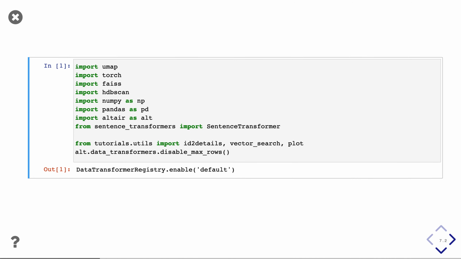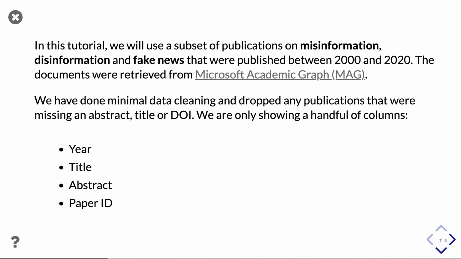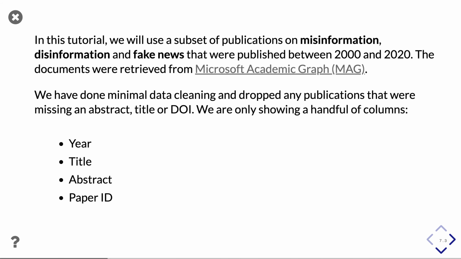So we'll begin by importing the different modules we'll use. In this tutorial, we'll use a subset of publications on misinformation, disinformation, and fake news that were published between 2000 and 2020. The documents were retrieved from Microsoft Academic Graph using Orion's data pipeline. And we have done minimal data pre-processing and dropped any publications that were missing an abstract, title, or DOI. And here we actually show just a handful of columns: year, title, abstract, and paper ID.